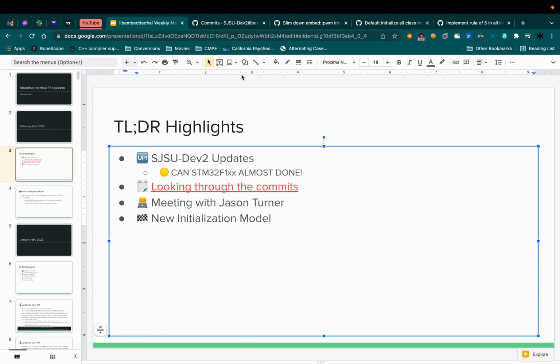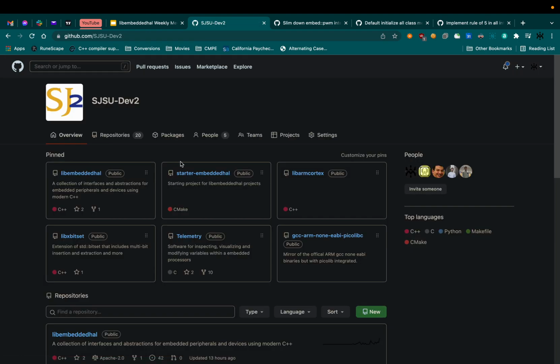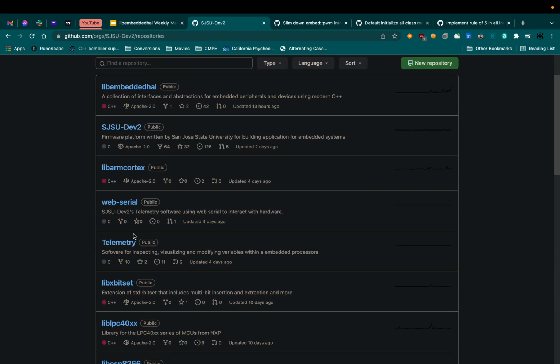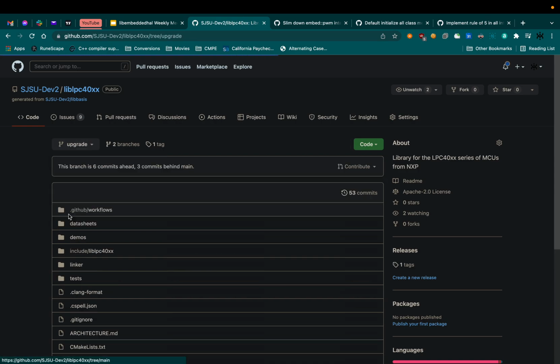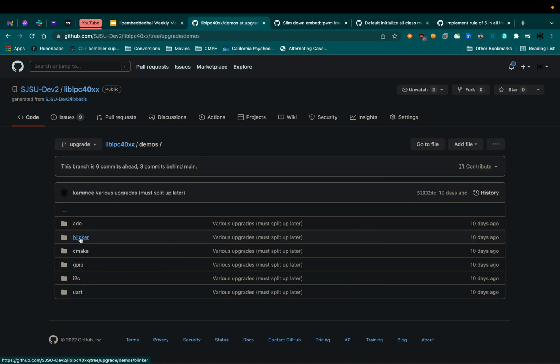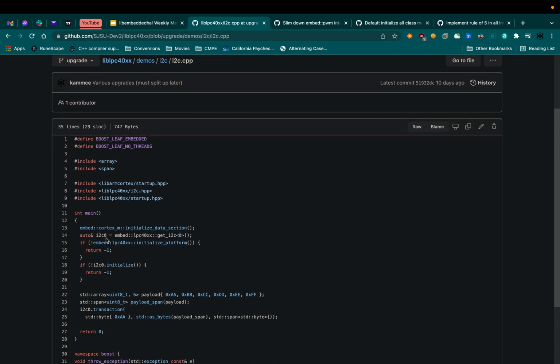and actually let me just show you what that would look like. Let's go over here. I need to get rid of this. I'll do that later. That should be unpinned because this is more important to have laid up. I go over to upgrade and then go to demos. You gotta see it here. Okay. We have embed LPC get I2C 0.